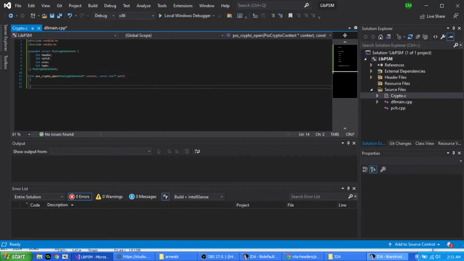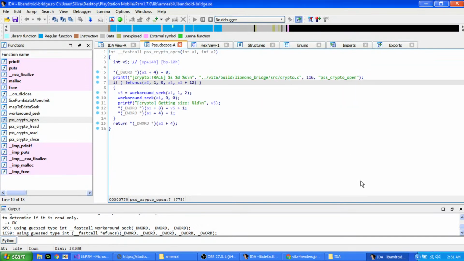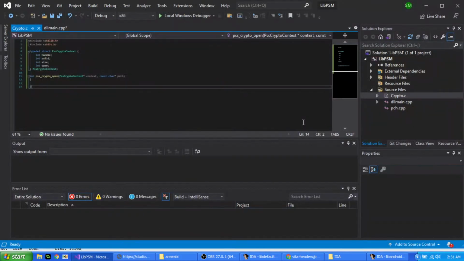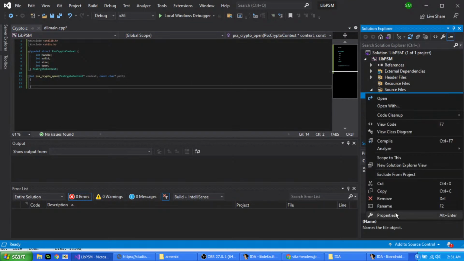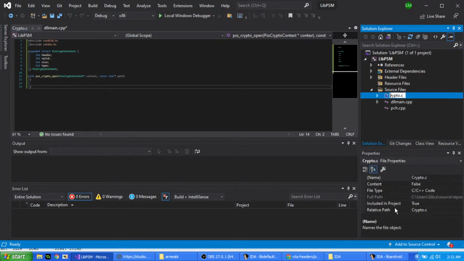So yeah, but this is also an external function as well, and we can see here this file is actually called crypto.c. It actually has a lowercase c. So let me just go fix that in mine.